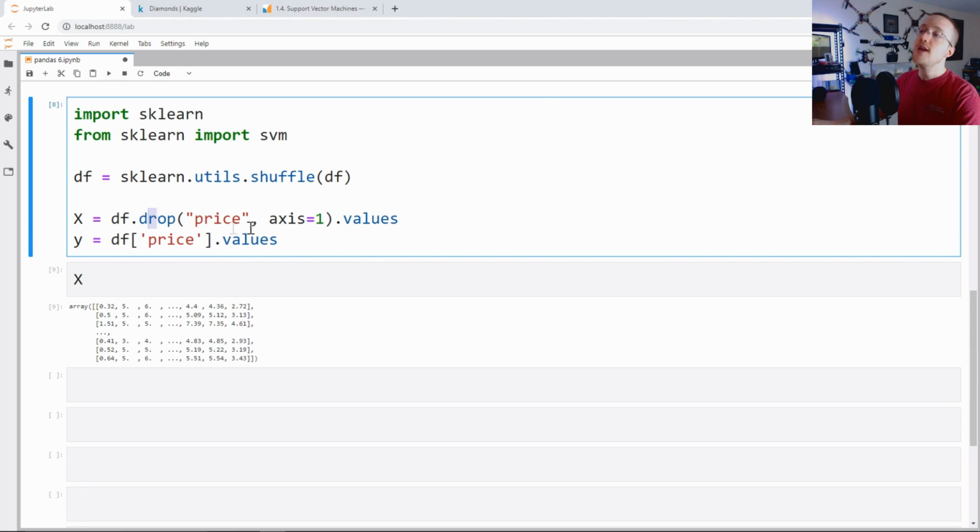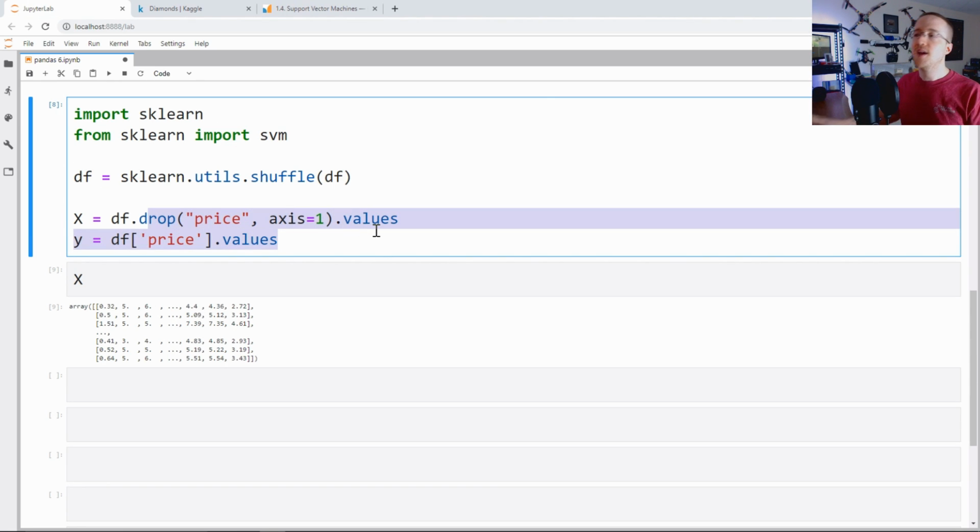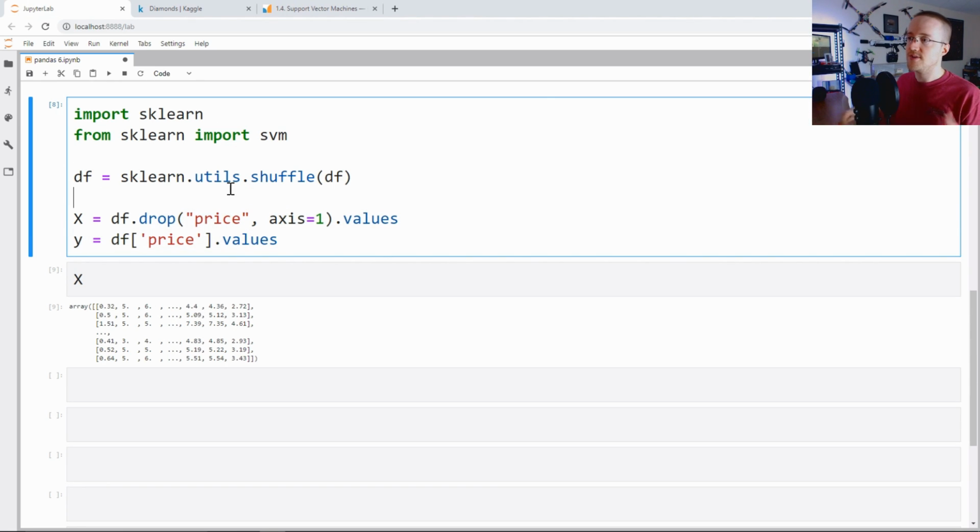So anyways, it appears that we've done it right. One way you could always be certain is, instead of blacklisting just the price column, you could whitelist just the columns that you want to include. But I don't feel like typing all those out. So that should be fine. Now, X, Y values.